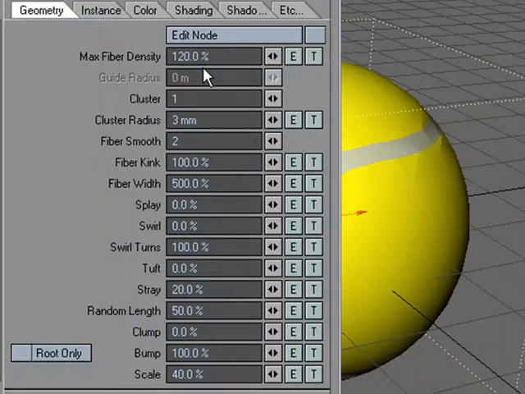So again, density, try and keep it low, but there's times where you're doing short fibers, and you're going to just need to fill that area. So I'm going to go ahead and do 120. For stray, I'm going to do 50 because I want to have a few hairs that are a little longer than the main hairs. For fiber smooth, I'm going to change that to 3, and then for kink, I'm going to leave that at 100%.